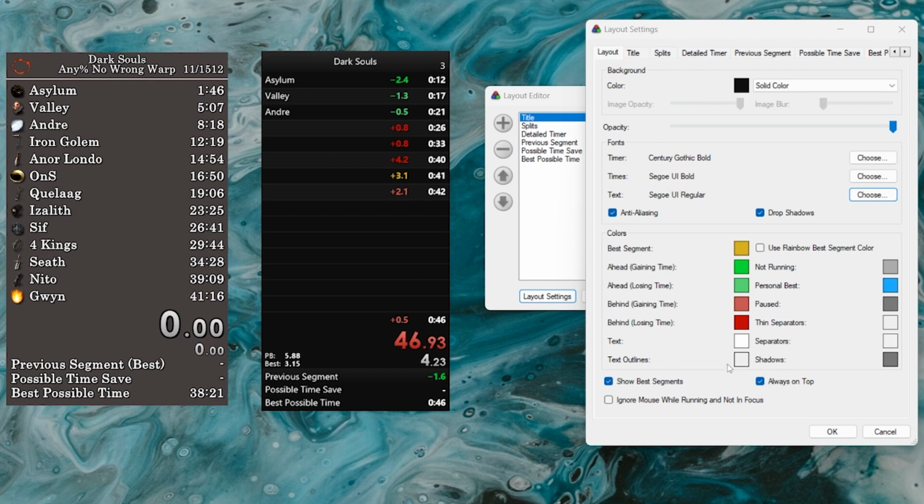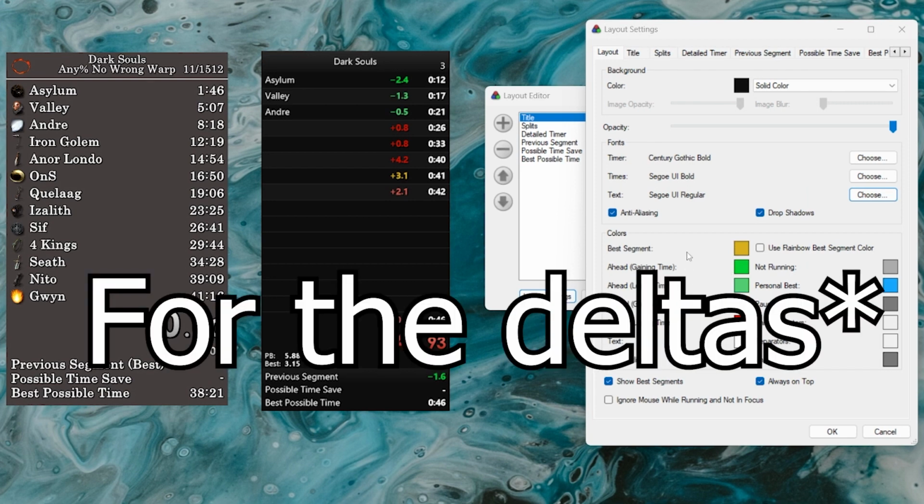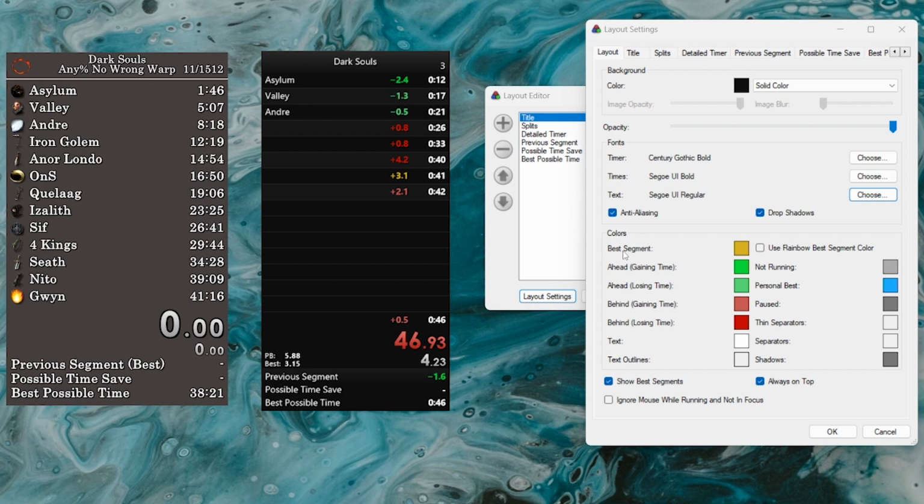Here you can also change the colors for the splits. As you can see, by default, the best segments are gold. When you're ahead of your PB and saving time, you get a bright green. When you're ahead of the PB but losing time, you get a softer green. When you're behind on your PB and also losing time, you get a bright red. But when you're behind but saving time, you get a softer red. And then you can also change all the different colors, the text colors, the separators, everything else.